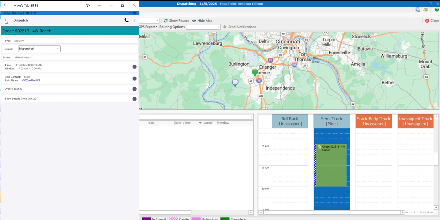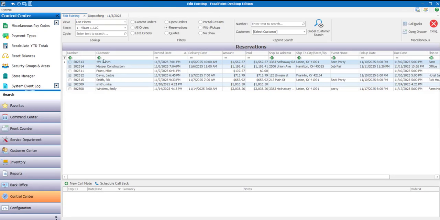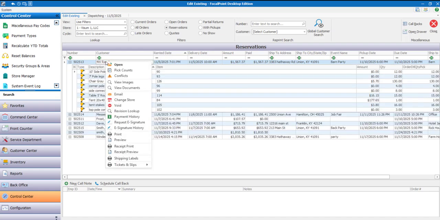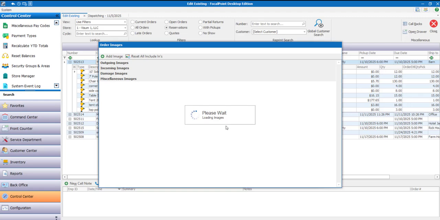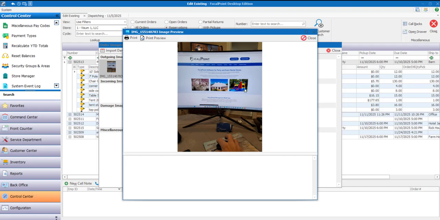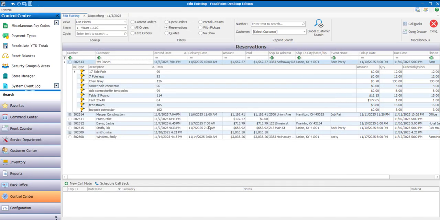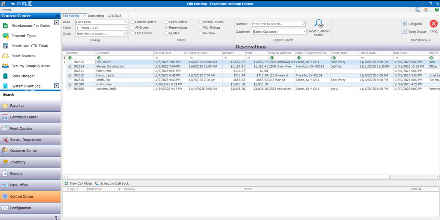That will mark it done within the FocalPoint system as well and allow you to come right back over here. So if we go into edit existing and look at that particular contract, you can go right here and view the images. Right there would be the image that we had captured on site. Again, we try to make it as easy and simple as possible for you to move forward and get everything done within your event industry. You can do the same thing on the returns by taking pictures of that site and marking any damages or anything of that nature as well.